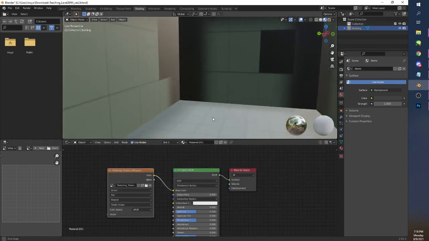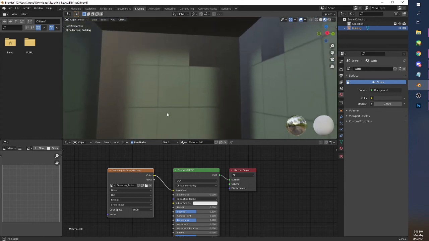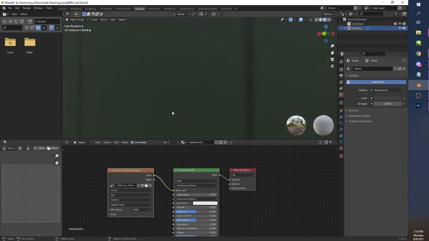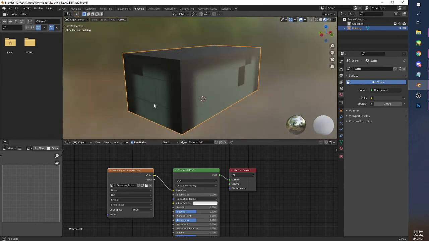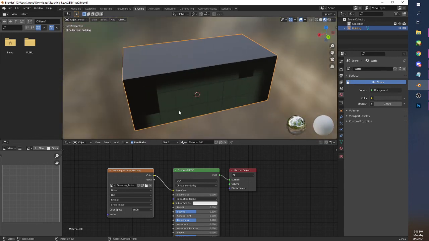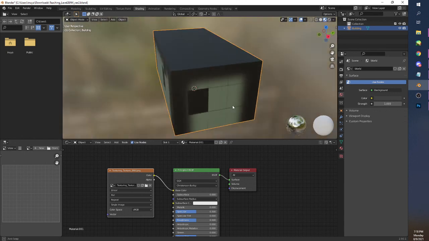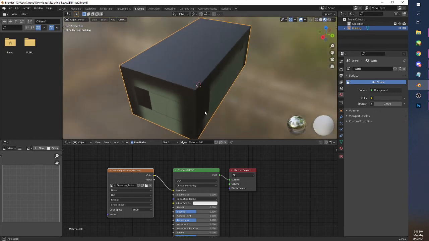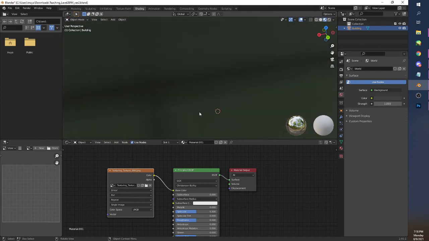All right, yeah, check that out. So now our environment is fully textured, and we added some simple shading, some tile textures, and a few missing tiles just to give it a little visual interest.